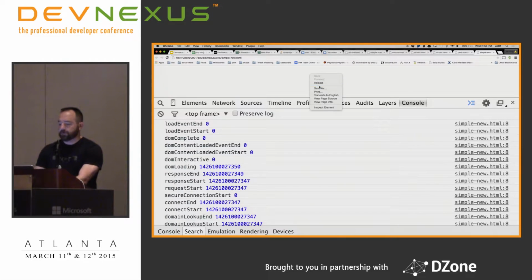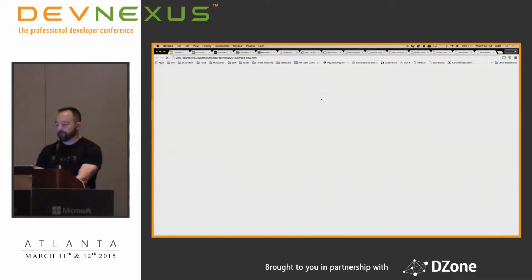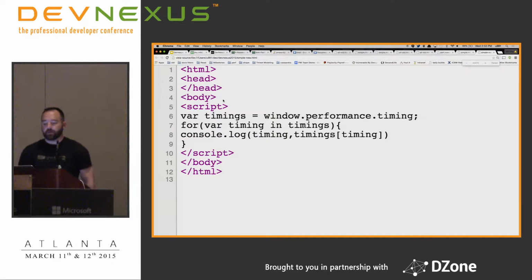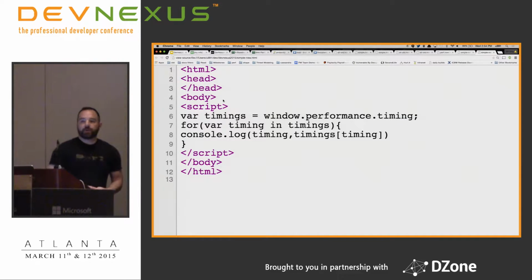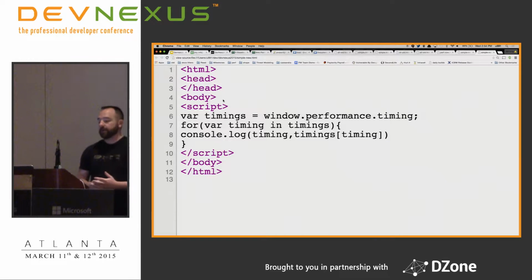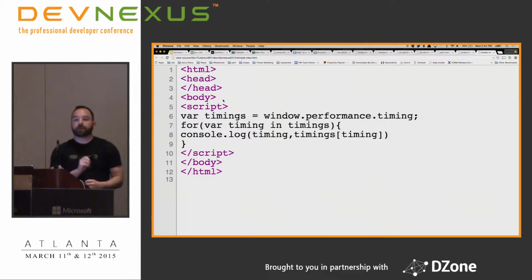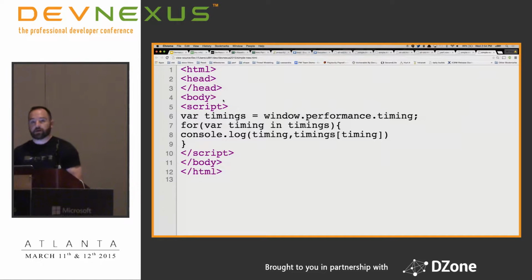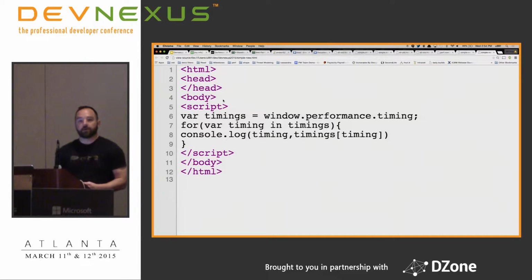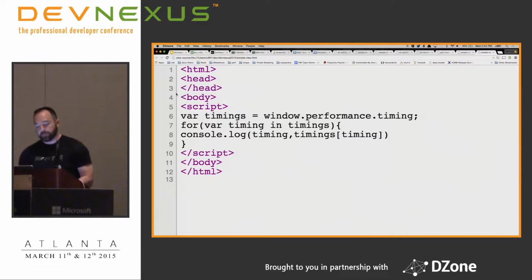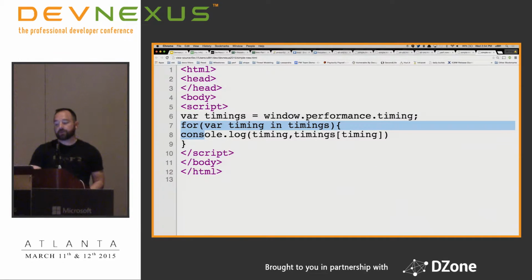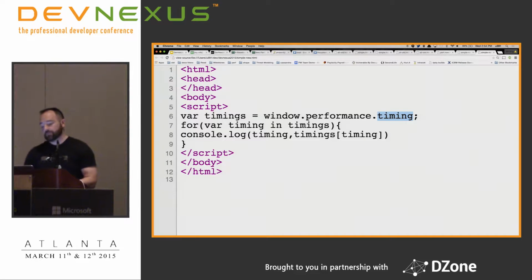So what I've done here, let me show you the source code. This is the source code I'm showing you. A minute ago, we got the HRT, the high resolution time with performance.now. This is performance.timing, which is a different function or API within the DOM. So we're just going to do a quick loop over what this returns. So let's see what window.performance.timing returns.